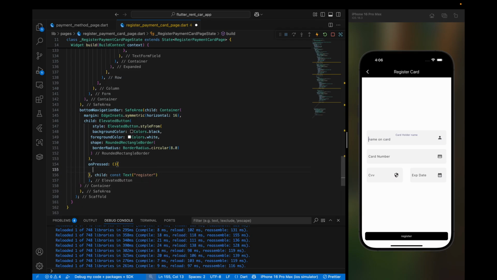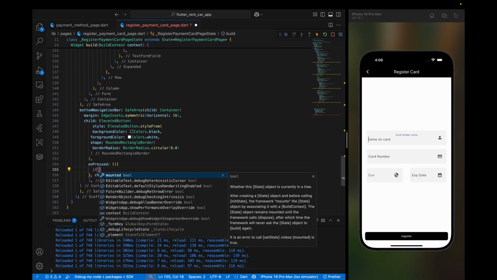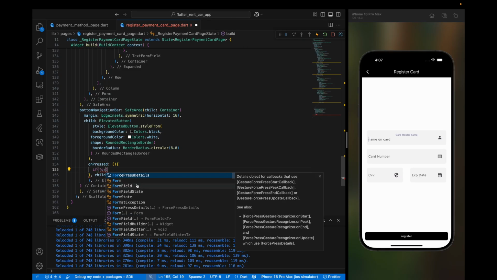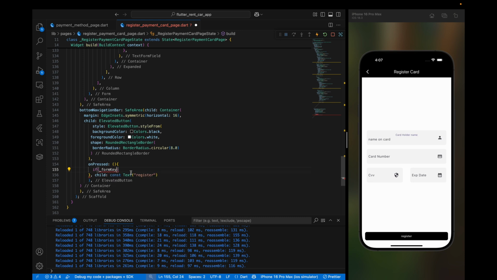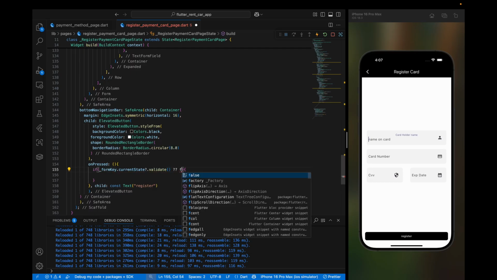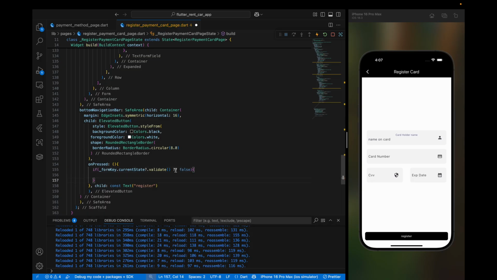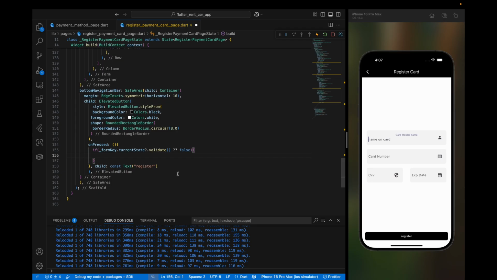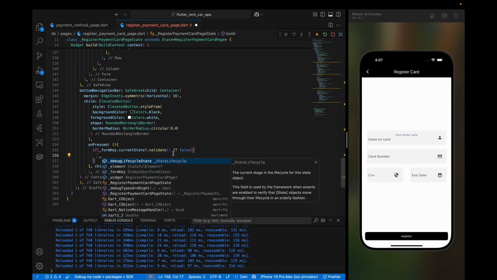So now right here, you can do an if condition. You can call the form key dot currentState, add a question mark to make sure this is not null, and then you can call the validate. This will check if this form is valid or not. If this is null, you can do a question mark and provide false as the value right here, so we don't want to submit this form. If this is valid, meaning the validators run from all these input fields.